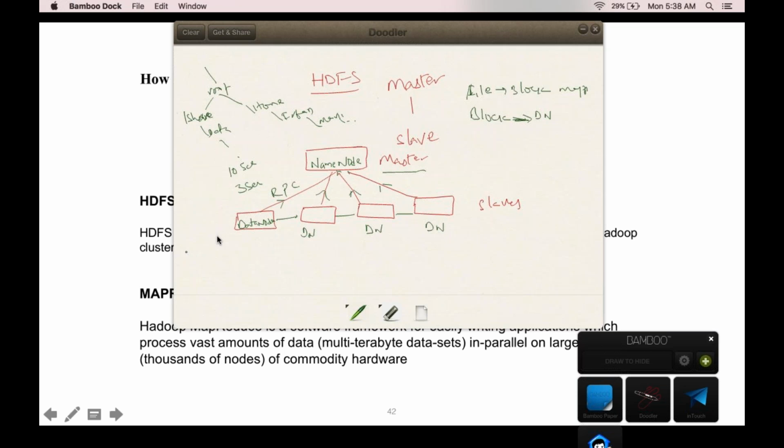What is the file to block mapping? Let's assume I have a file called Amazon.log, which is 100 GB of data. When I store this data into the cluster, before going into the cluster, your client will break it into pieces of 64 MB, depending on the configuration. Let's assume 64 MB in our case. This 100 GB will be broken into smaller 64 MB chunks, and it will be stored in blocks.